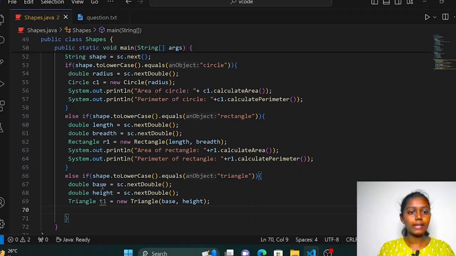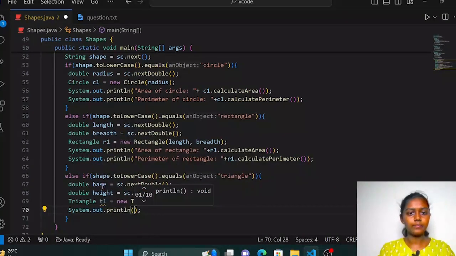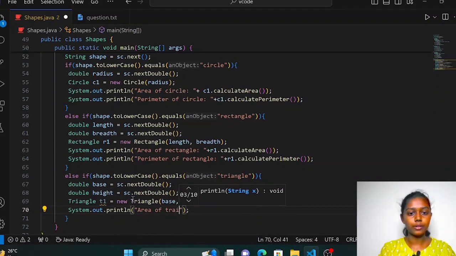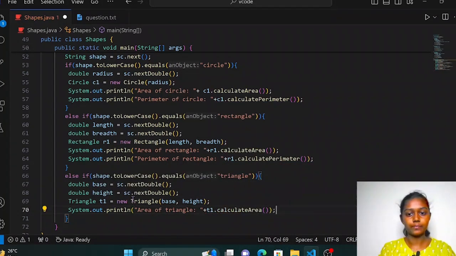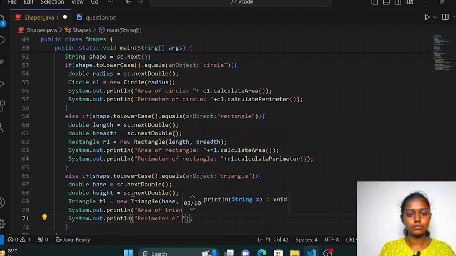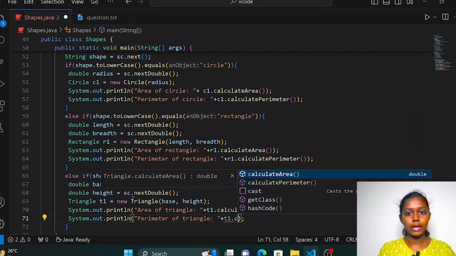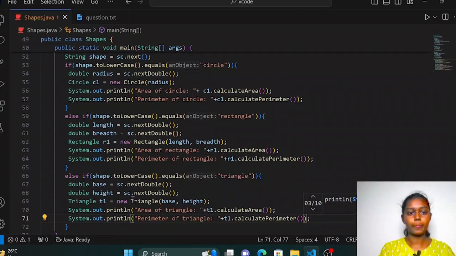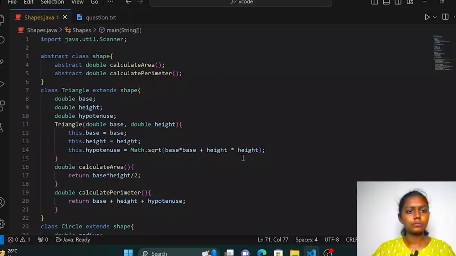Now I can print out the calculate area function: area of triangle plus t1.calculate area. And then I can again print out the perimeter of the triangle. What is that? t1.calculate perimeter. Simple. So that's it for this code. Now let's run and check the code.